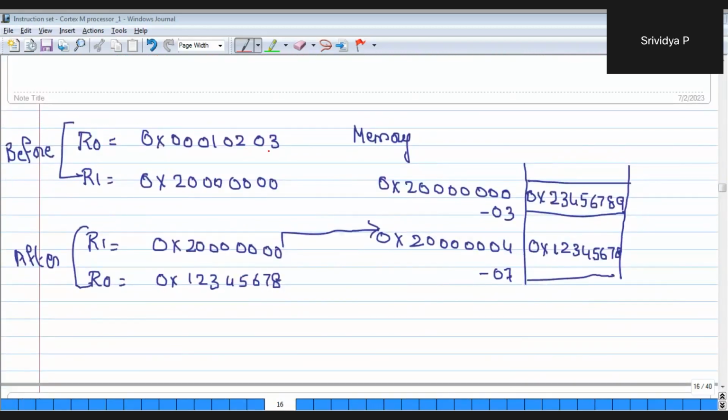So if R0 had some value, R1 had some value before execution, then to R0 we will add a value of 4. Assume that this is the memory. From memory location 2 followed by 7 zeros up to 3, you had a 32-bit value. This is the 32-bit value shown together. And from memory location 04 to 07, we had this value. So upon execution, the value 0x12345678 will be stored into R0, but R1 will still remain as this base address. There is no change in R1. This is called pre-indexing.